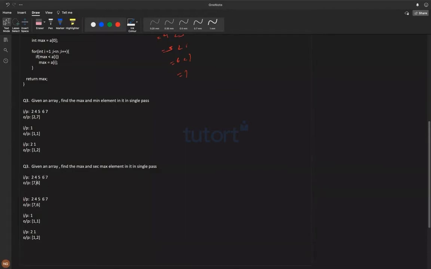So if the array is like this: 1, 3, 2, 6, 7, 8, 7. Then the maximum is 8 and the second maximum is 7. So maximum and second maximum you have to find, and that too within a single pass. In a single for loop, you have to find the maximum and the second maximum.